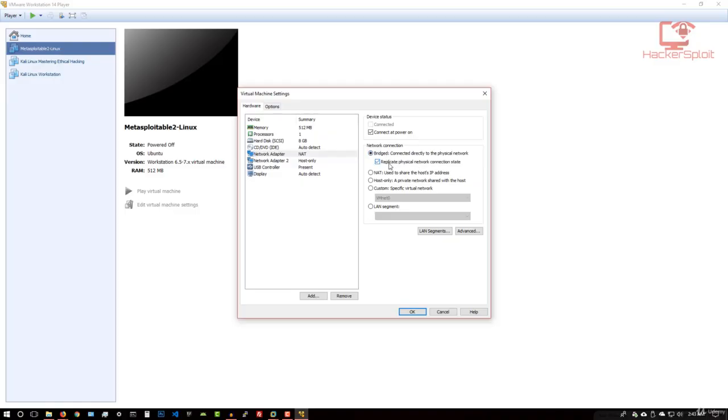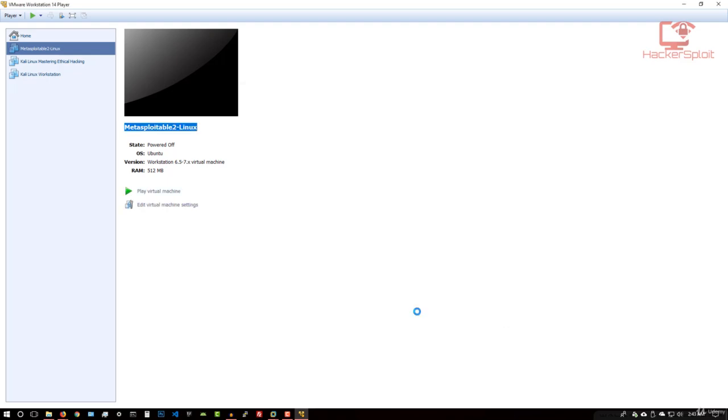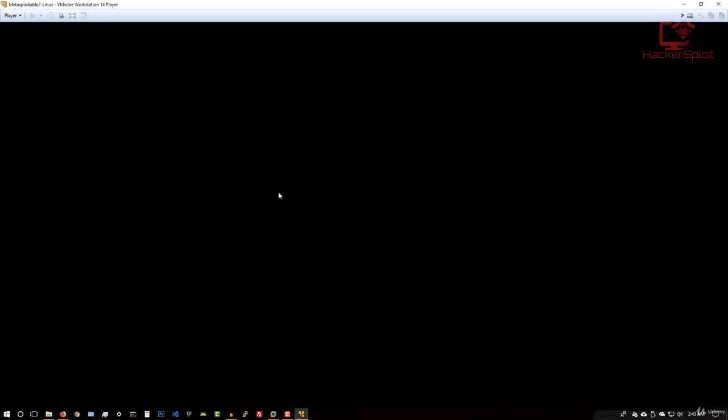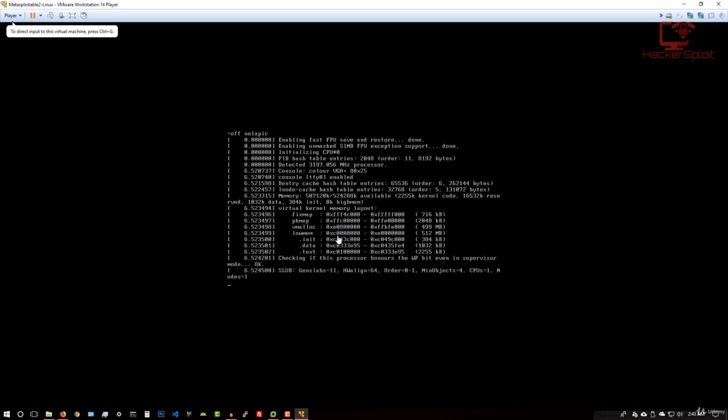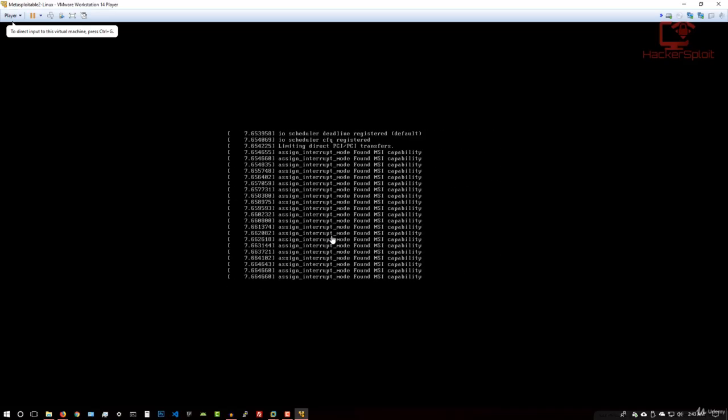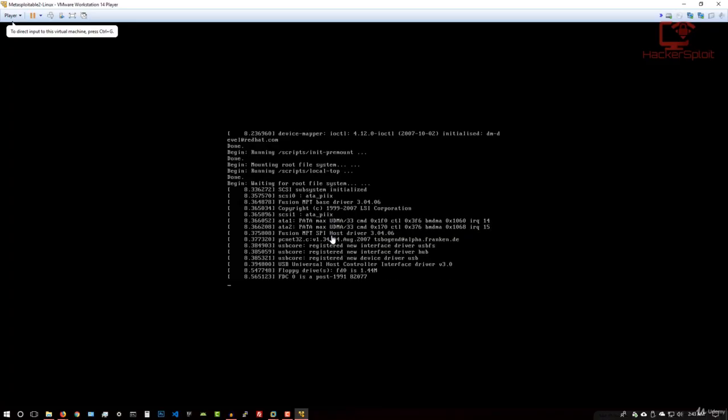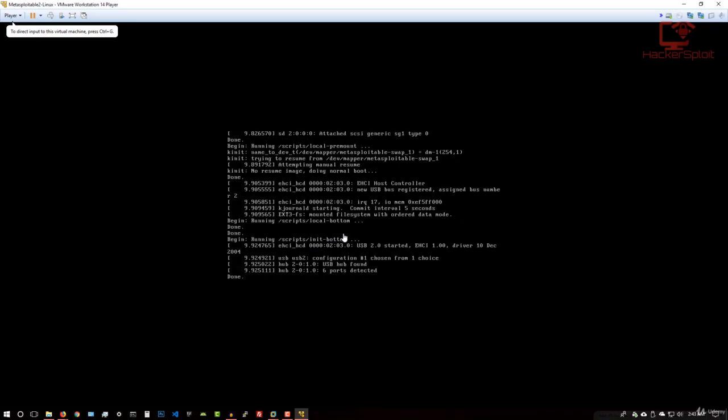Okay, so I'm just going to hit bridged, and I want to say replicate physical network connection state and hit OK. All right, now we are ready to launch. So I'm just going to hit play virtual machine, and it's going to start up the virtual machine. If it gives you this prompt, just click on I copied it. Okay, and it's going to start up the virtual machine. There we are. All right, it's going to start up the grub bootloader. There we are. Fantastic. Everything's loading up as expected.